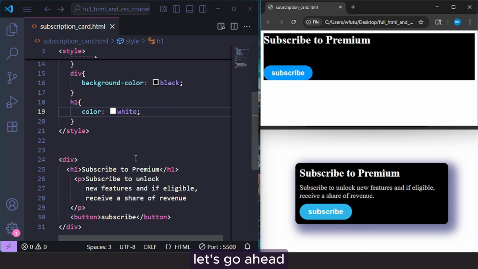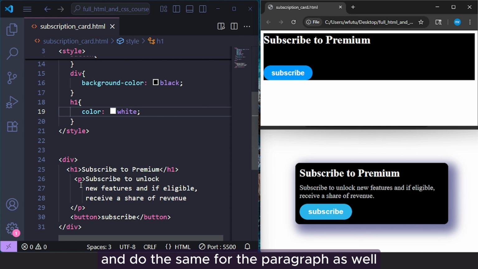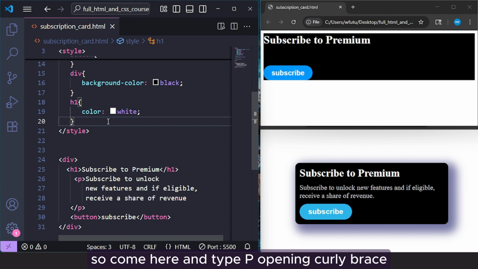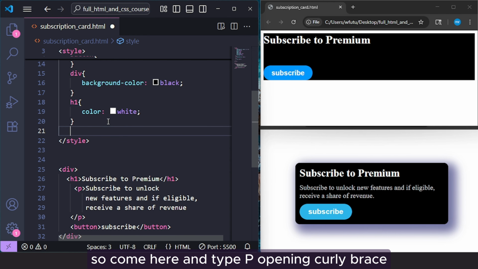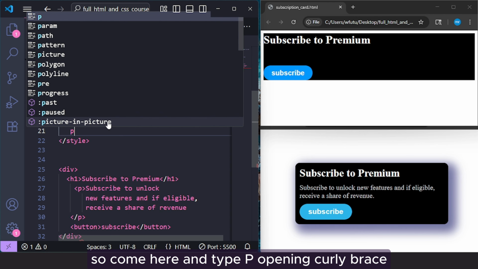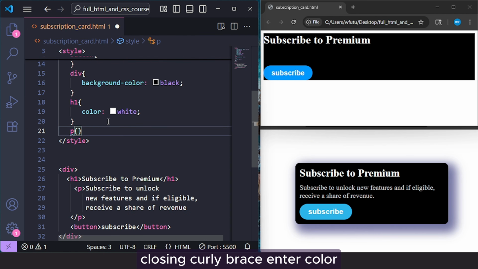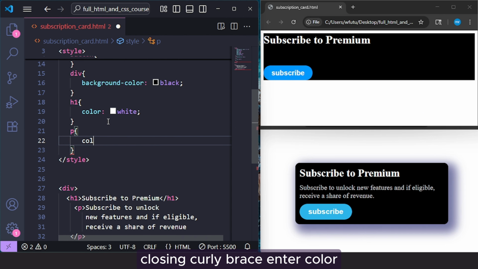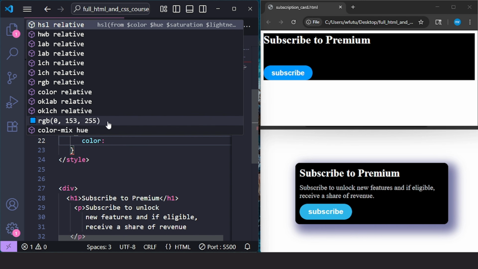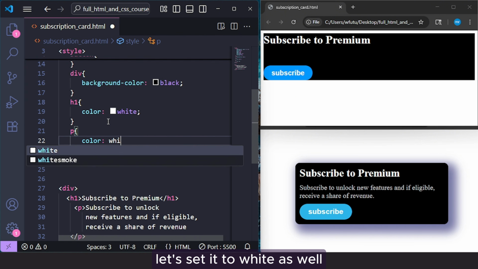So now let's go ahead and do the same for the paragraph as well. So come here and type p, opening curly brace, closing curly brace, enter, color, and colon. Let's set it to white as well.